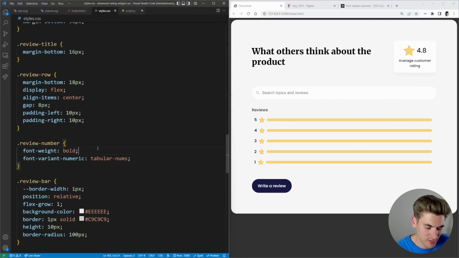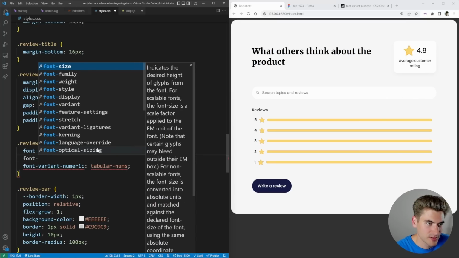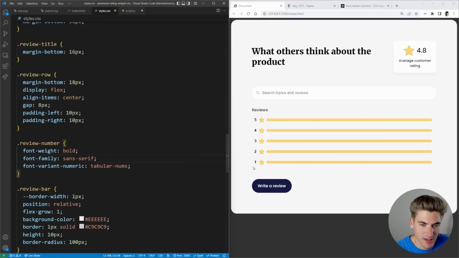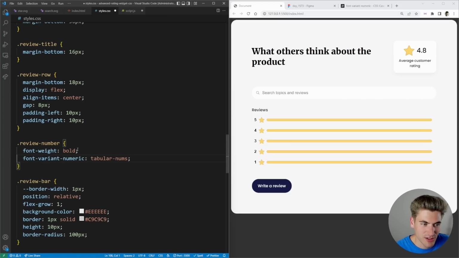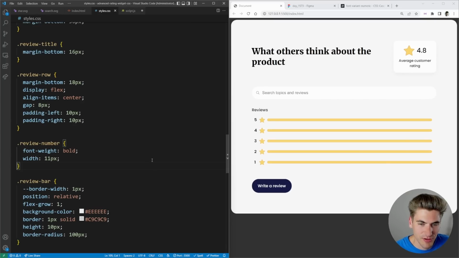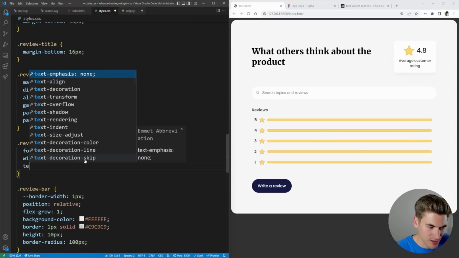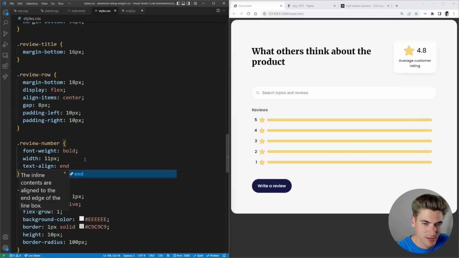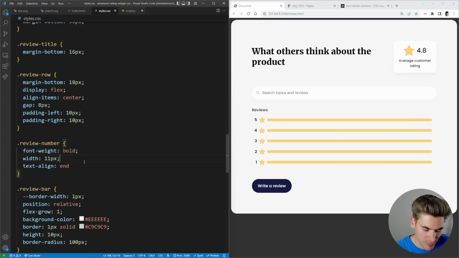That could be. Let's change the font family to just sans serif. Yeah, now you can see they're all the exact same size. So I think it's just this font doesn't support it. So I'm going to give this a hard-coded width of 11 pixels. And we can get rid of this. There we go. So now they're all the exact same size. And we'll just say text align end. That way they align on the right-hand side. Perfect.